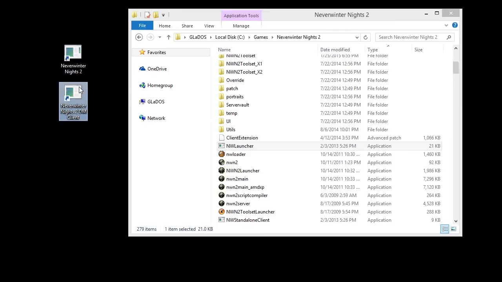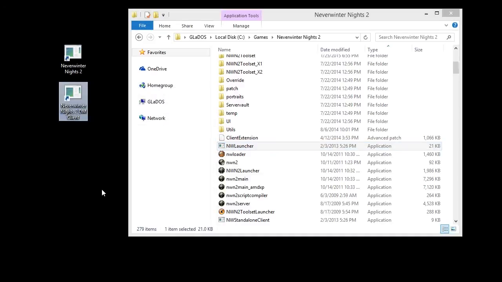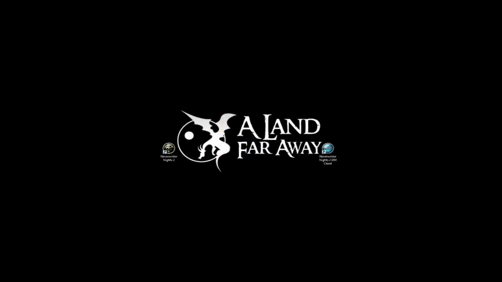To get the DM client shortcut to work, right-click on it and go to its properties. At the end of the target field, put a space and then a dash DMC. Click OK to save your changes. That's all there is to it. Just use these shortcuts to run the game.